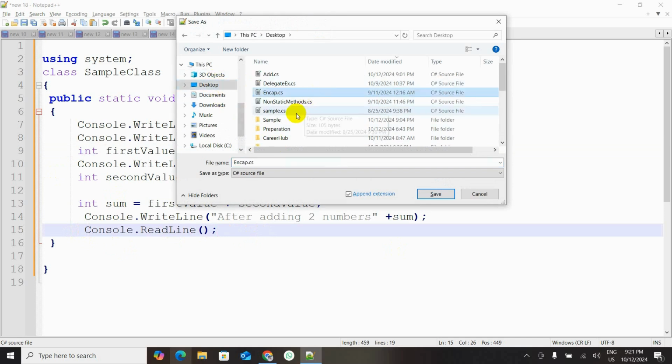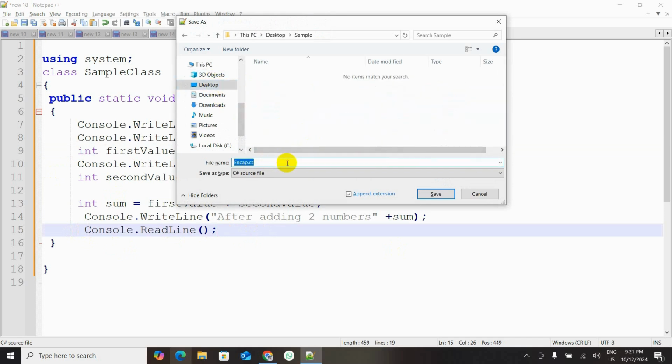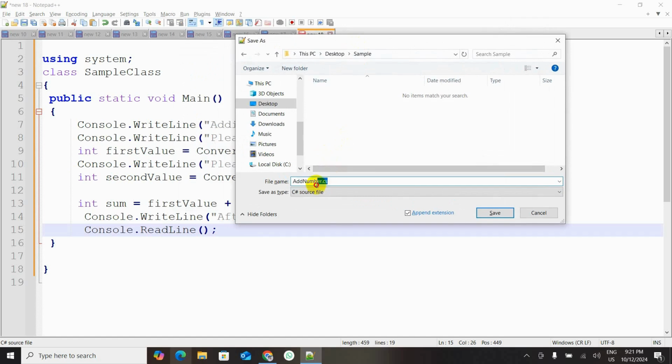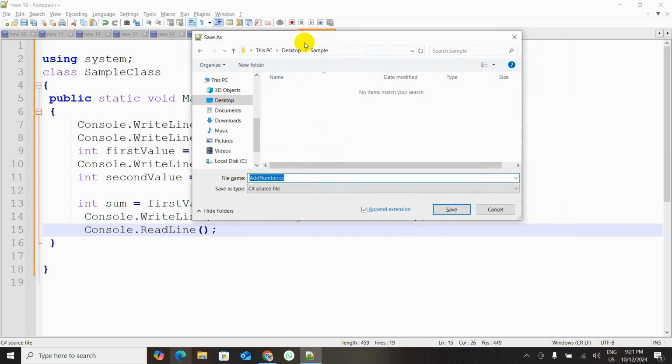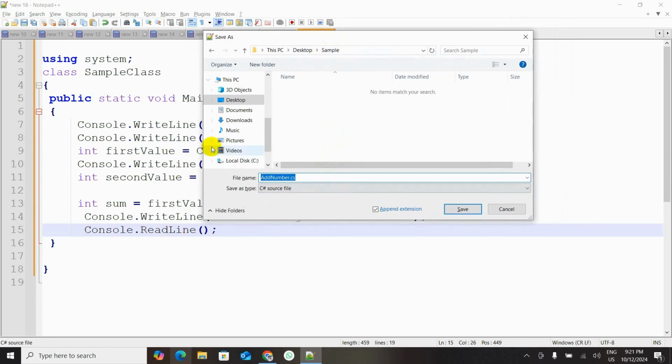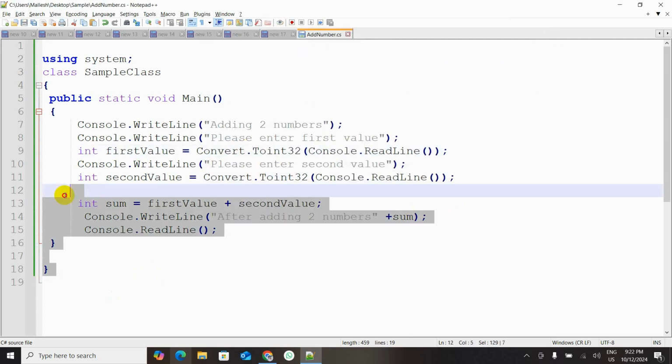I just created a folder called sample, and here I'm saving it as add numbers. Whenever we want to work with C sharp, we generally need to save with the .cs extension. If we use a different language, it has a different extension. For now we are using C sharp, so we keep .cs only. So post saving the file, now we have to run the program.